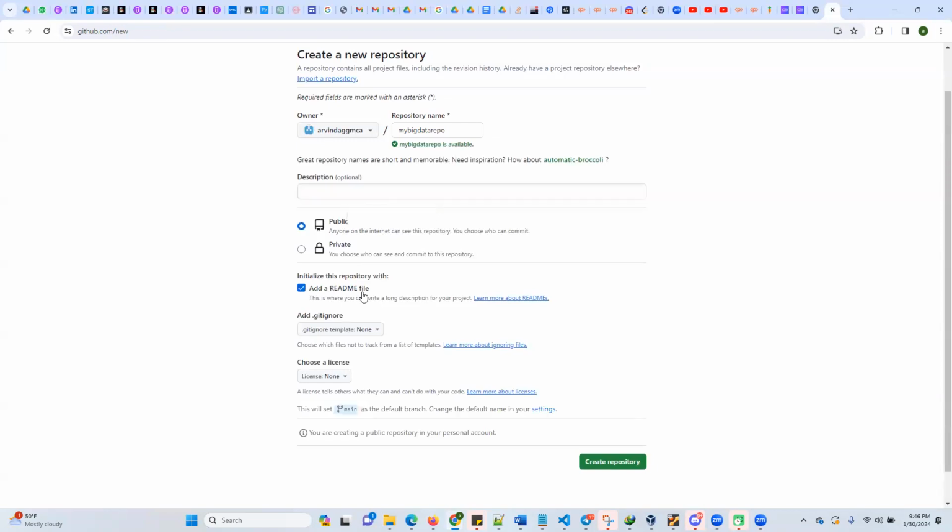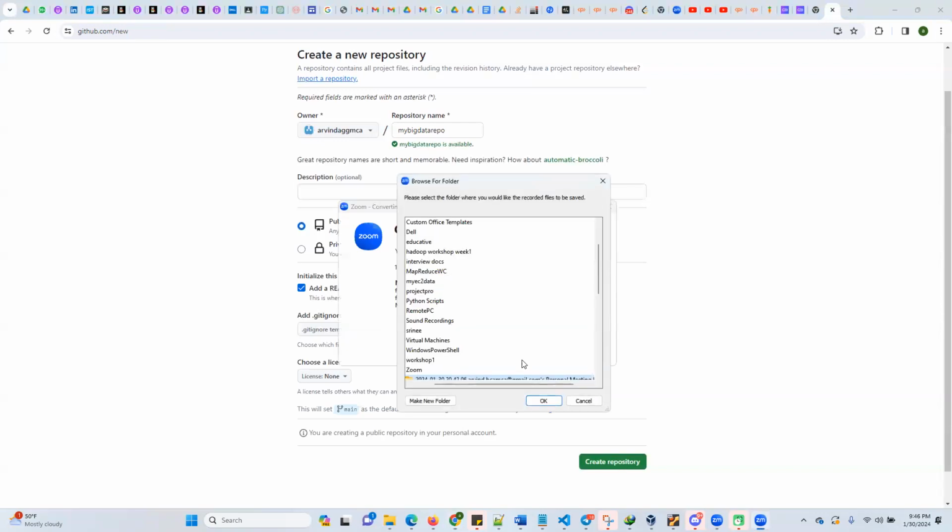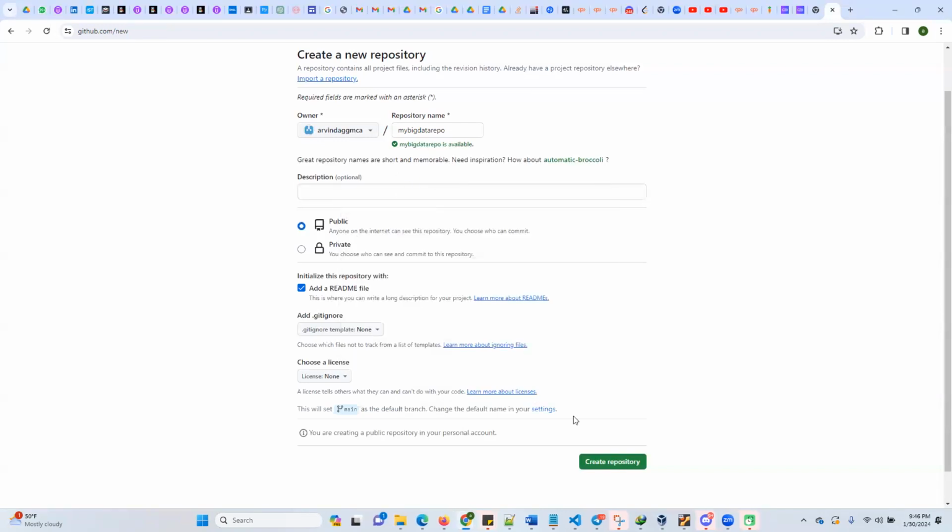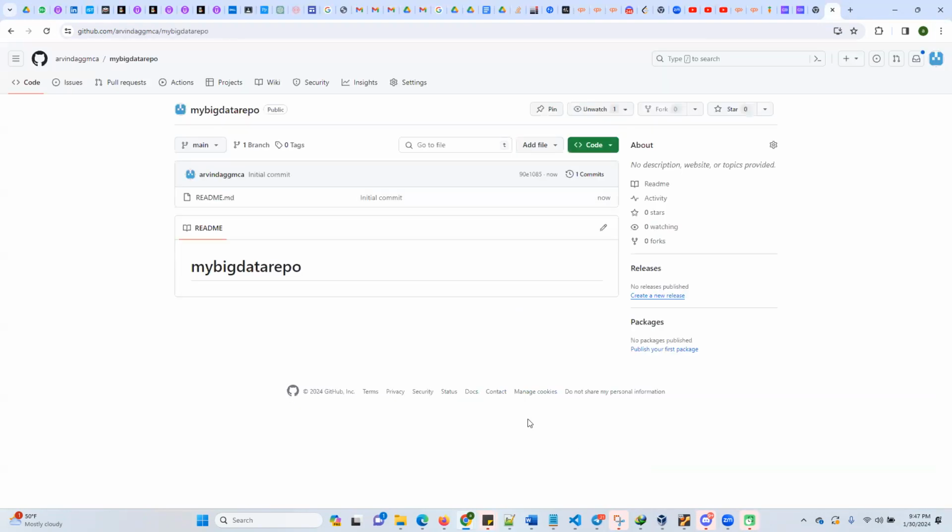And I'm just creating a README file. This README file I'm adding so that you can have longer descriptions in the README. Create the repository. Once this repository is created, you can manually upload a file. There is an add file option, right?